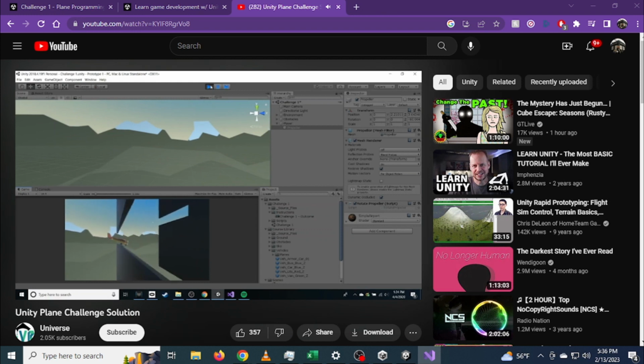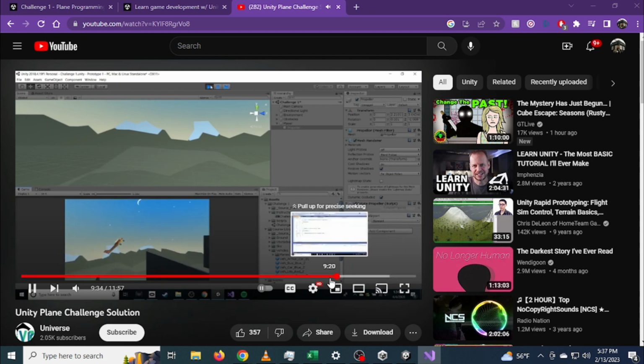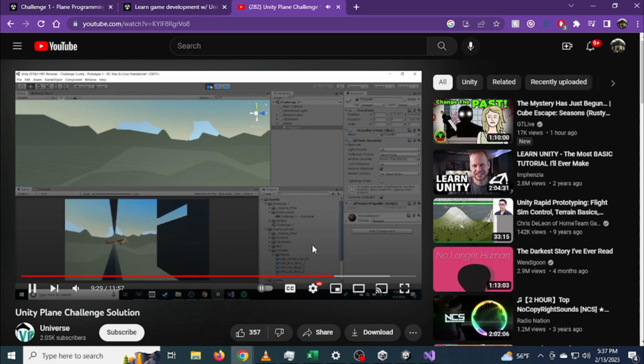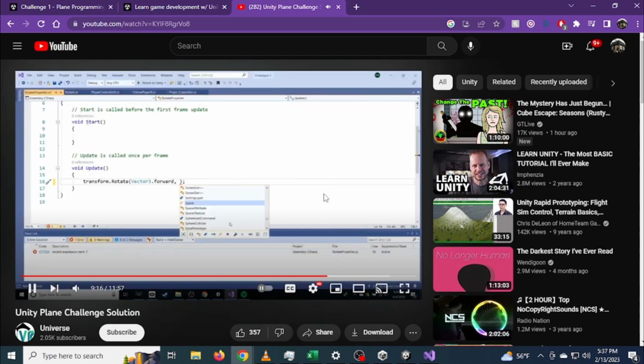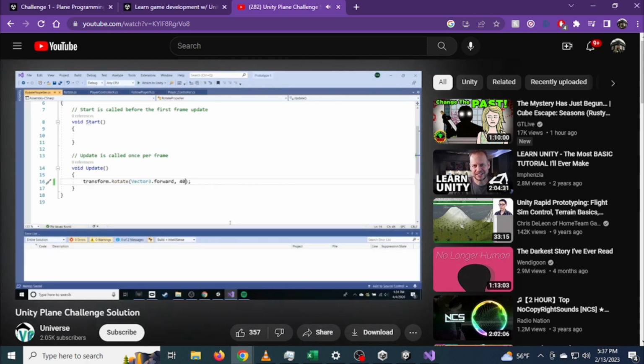Now notice that when we change the plane's orientation, the propeller is still working. It's also changing the axis. So when we change the plane, then we have to give the propeller an angle. Alright, so let's do transform.Rotate Vector3.forward, comma, an angle that we want to rotate it by, so I'm going to put 40.